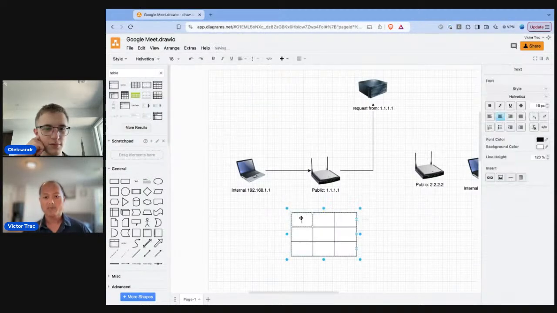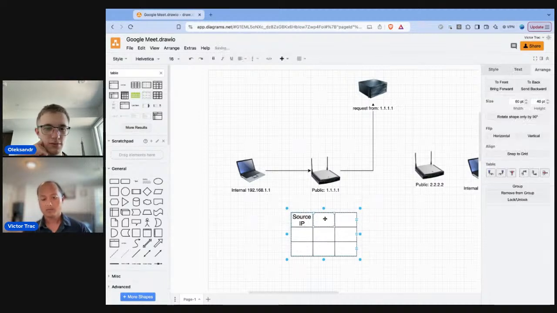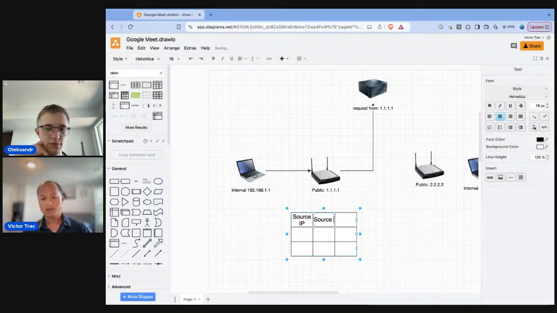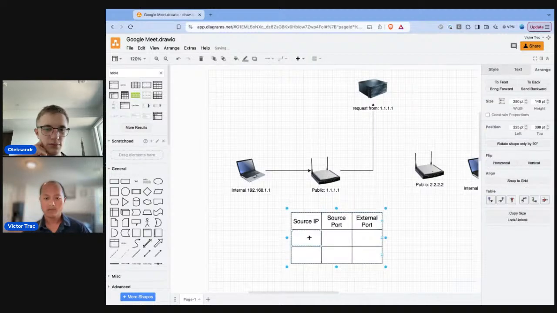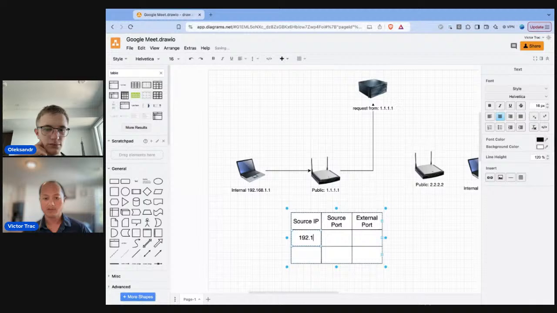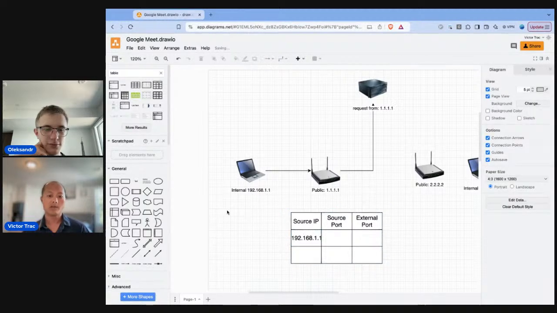So it maintains a NAT table. It's like source IP, source port, and then external port. My router maintains this table, and the source IP could be like 192.168.1.1, because there's going to be multiple users, right? There could be another laptop on here that's .2, right?